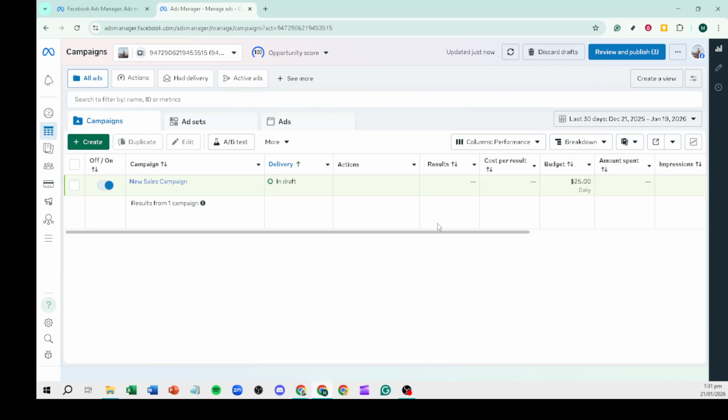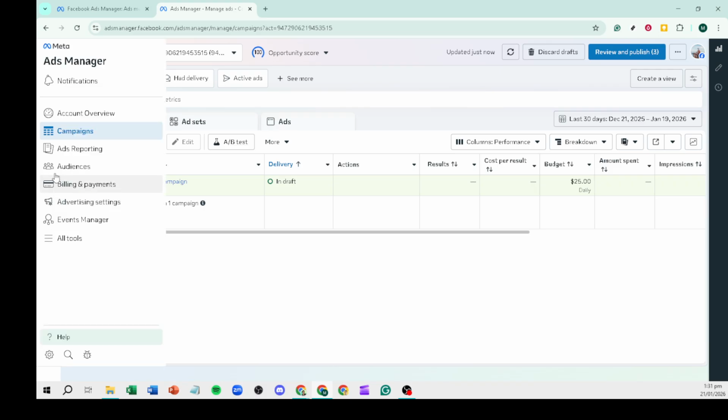Once you're in, you'll land on the campaign's dashboard. This is where you typically manage campaigns, ad sets, and ads. For the time zone change, we need the billing area. Open the left-hand navigation or the account menu and select Billing and Payments. This will take you to the Billing Hub, where you'll find invoices, payment methods, and account settings tied to billing.